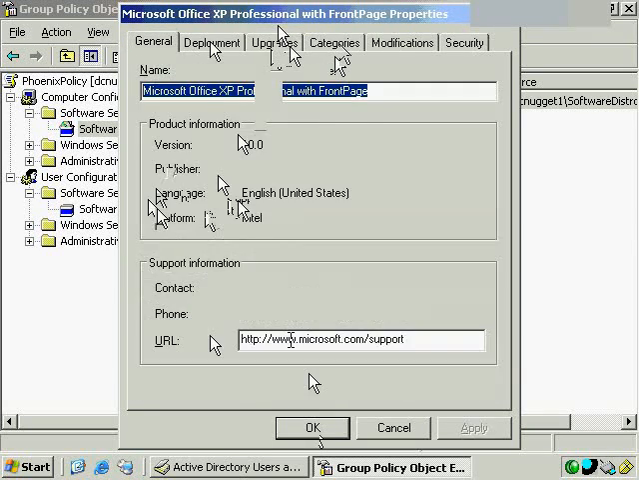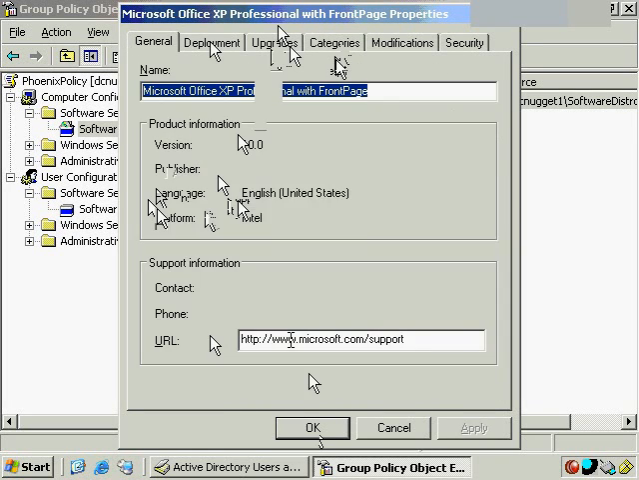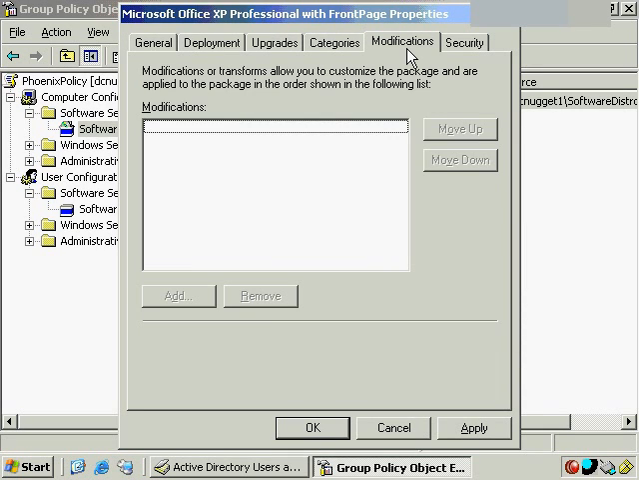We can look at various categories. You can configure categories to be installed so that under Add Remove Programs, users are able to identify various categories like accounting or accounts receivable or marketing or anything like that. Then for modifications, we don't have that available to us right now because we did not install this as an advanced package. If we had done that at the outset, we would be able to add modification files which customize the way that it's installed.